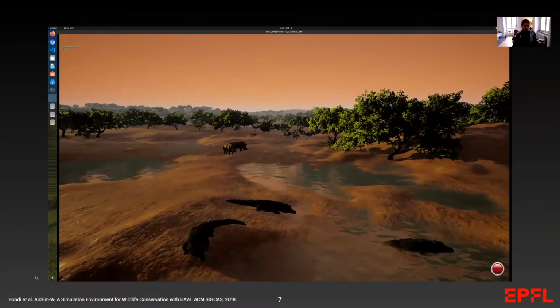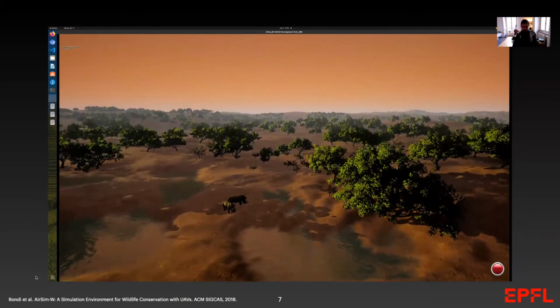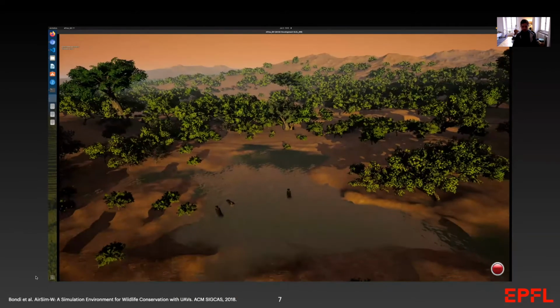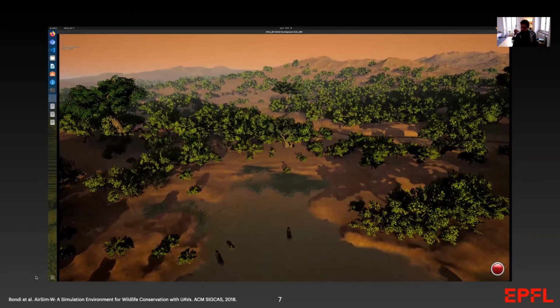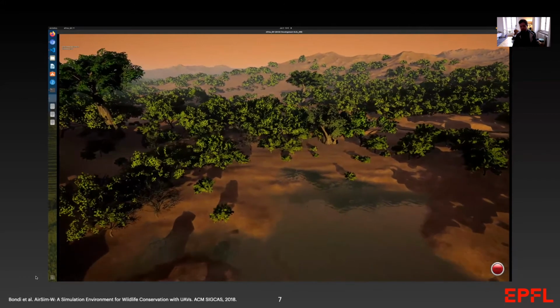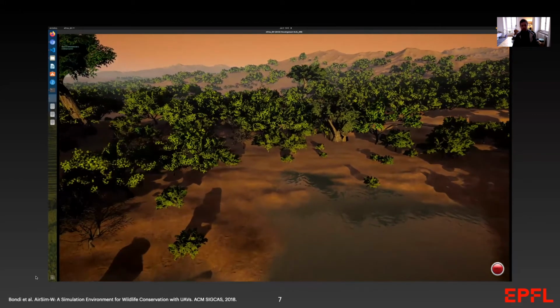Here, it seems to be dusk. You can see some crocodiles and some, I think, rhinos grazing there. You can see some hippos in the pond. So it contains animals, it contains trees and bushes. It also contains a few poachers and some vehicles to make it as hopefully realistic as possible.